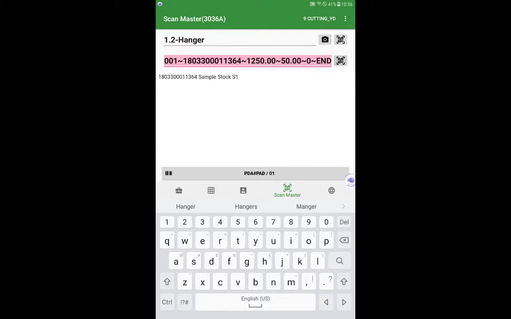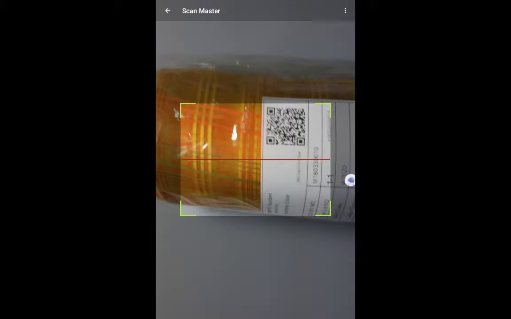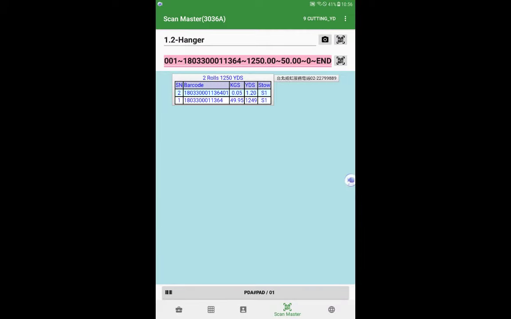Then just scan the QR code on the fabric every time you want. You may scan the different QR code of fabric rolls to be cut. Let's scan 5 more.